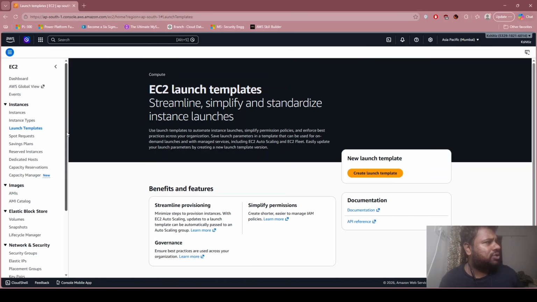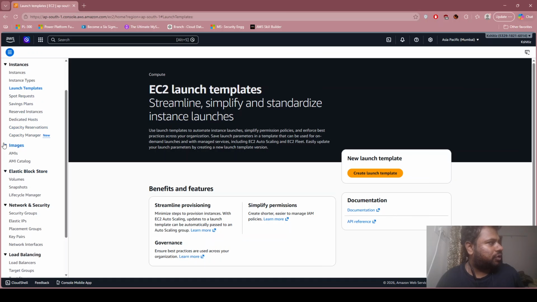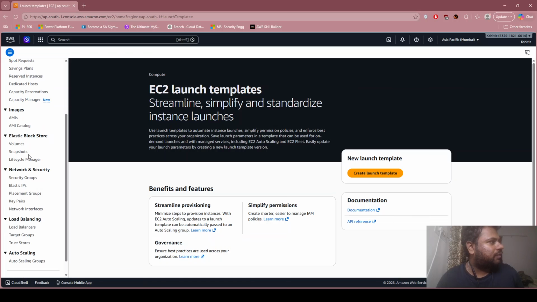If we select launch templates, we can simplify and standardize instance launches, which means that every time we create an EC2 instance, we do not need to set it up from the ground up. We can just utilize these launch templates, and automatically a few of the settings and resources will be present when we launch a new EC2. Then we've got an images section. There are a few more options here. We might cover them in later sections.